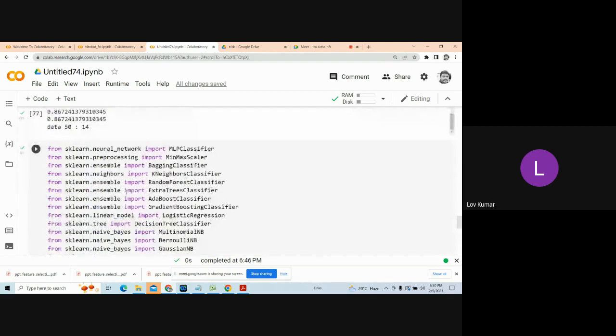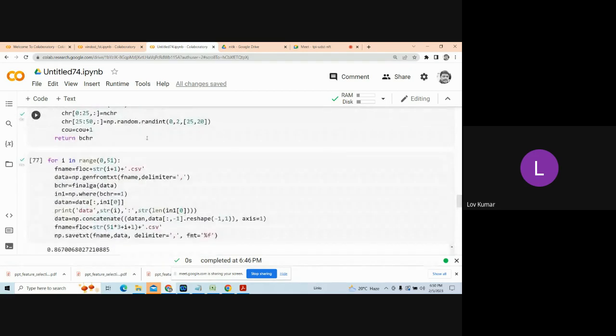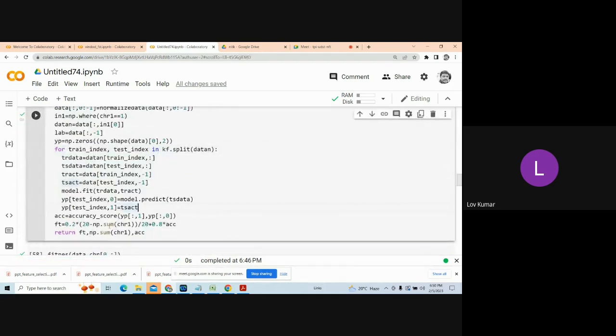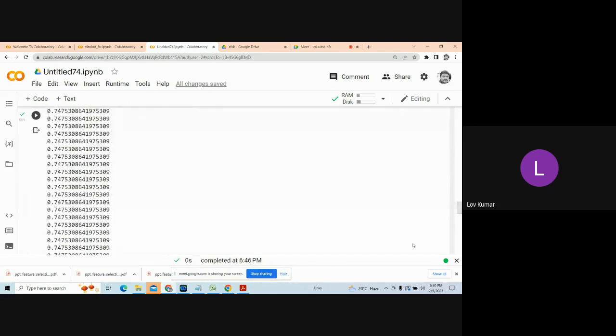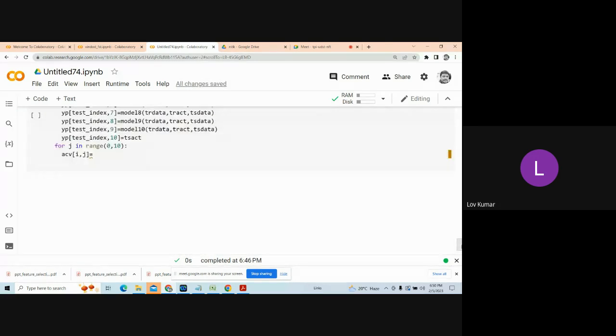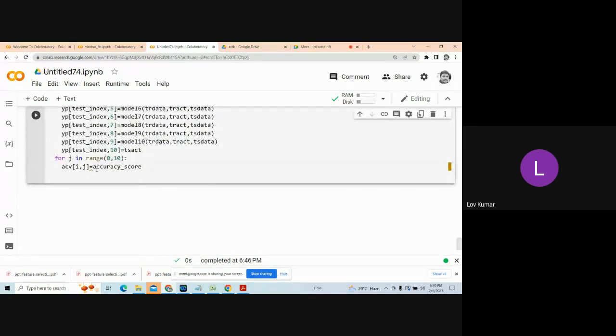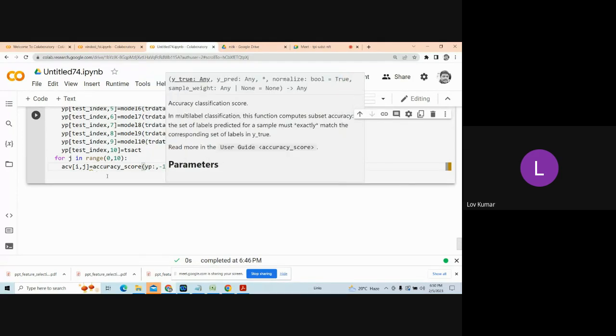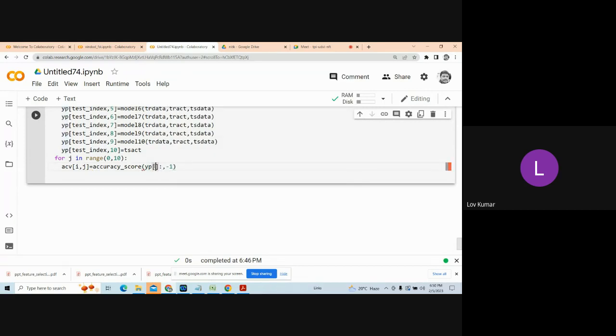Whatever the score, you can also calculate the F measure, the precision, the recall, everything. But due to the time constraint, I am only going with the accuracy score. In place of accuracy score, if you write F1 score, it will work for F1 score. If you write precision, it will work for precision. Here we have to write the accuracy score of YP all column comma -1, because that is our original data, original label, and YP of all column comma j.